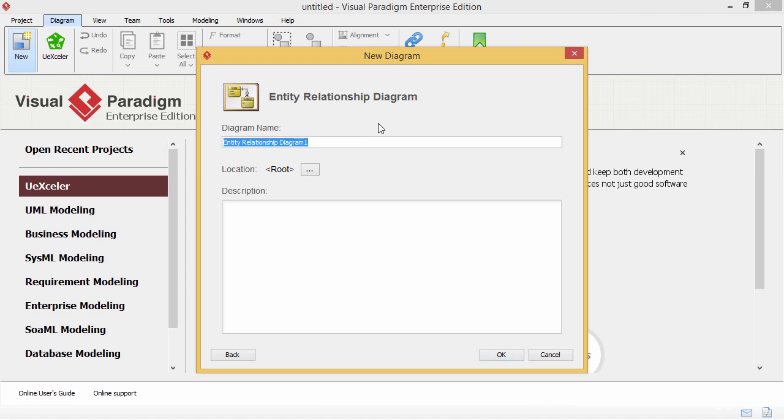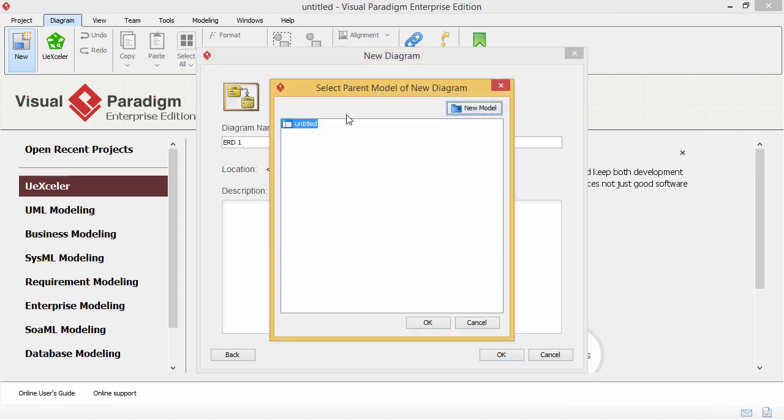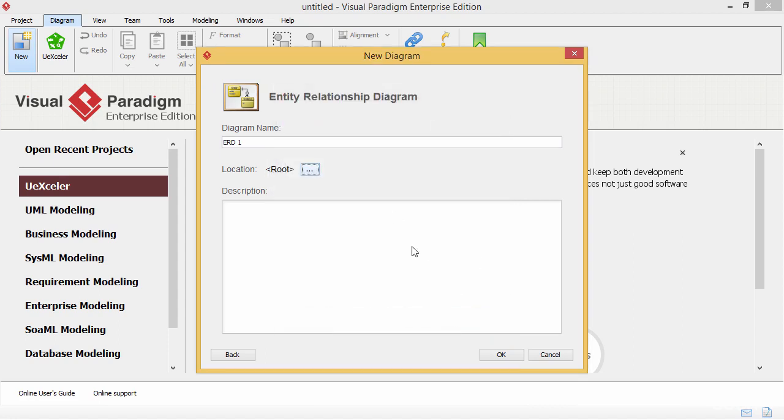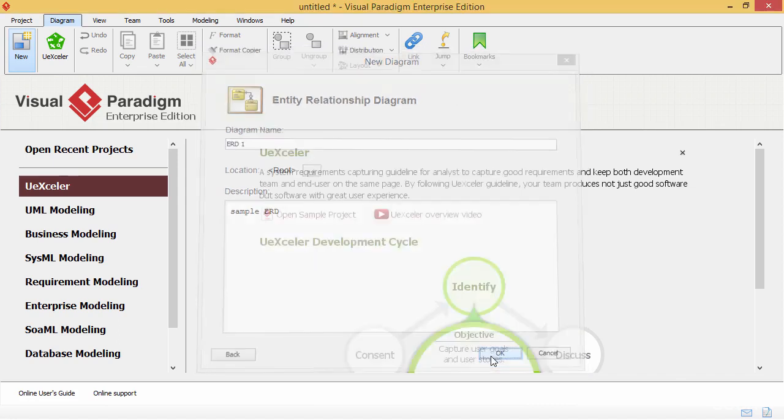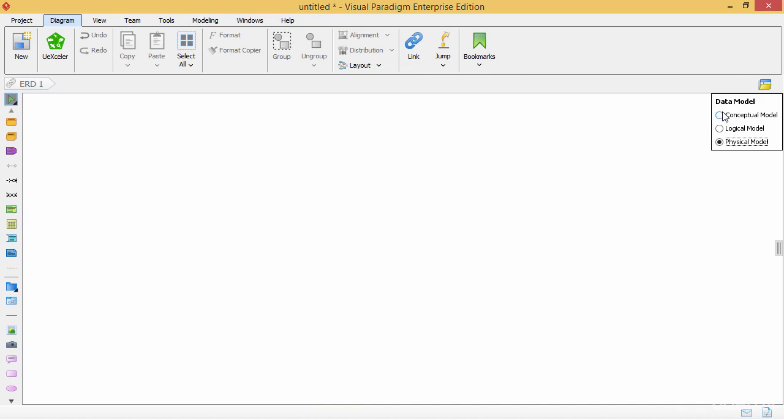Then you give the name. This is ERD1. And you can specify the model. Since this is a new project, no model is specified, so I just put it on the root. And you can give some descriptions if you like. Then click OK. Now you can select whether this is conceptual, logical, or physical. Let's create it as a physical one.